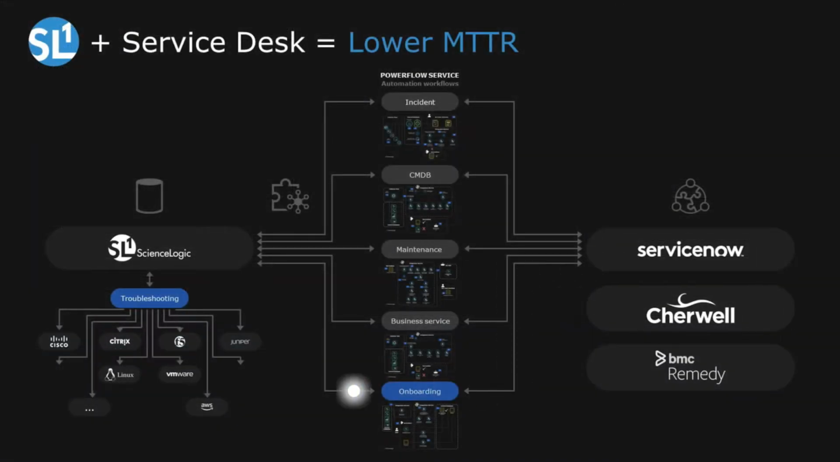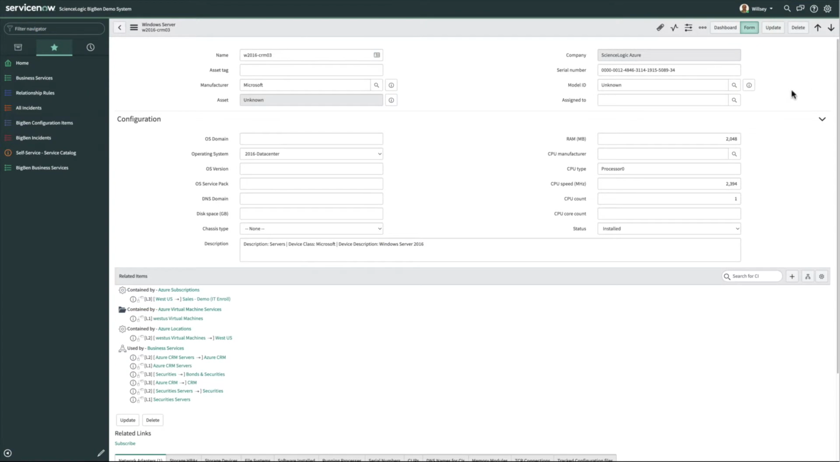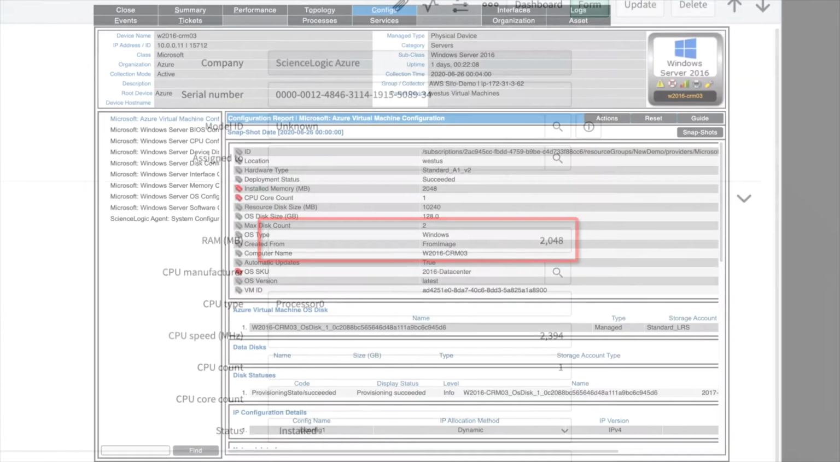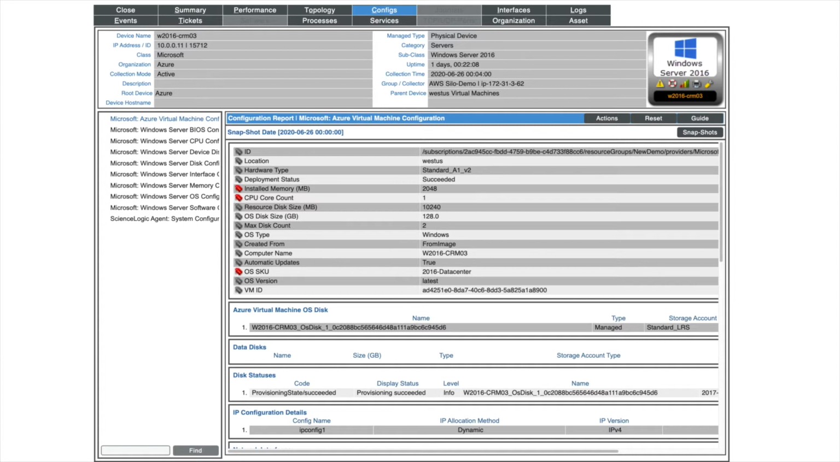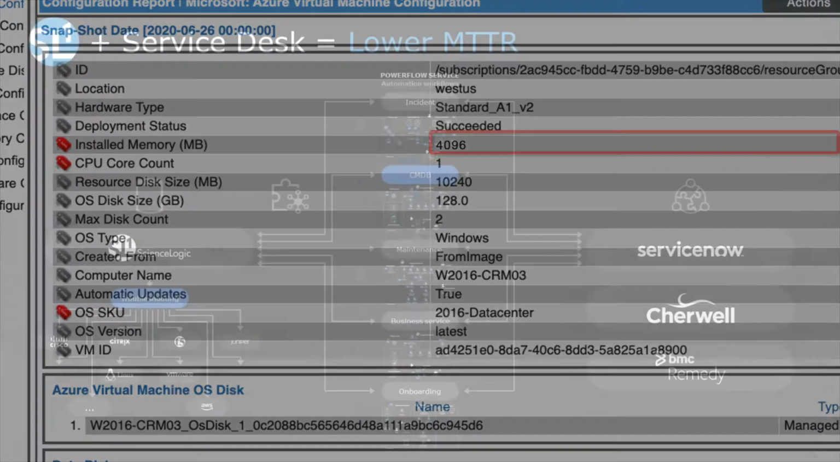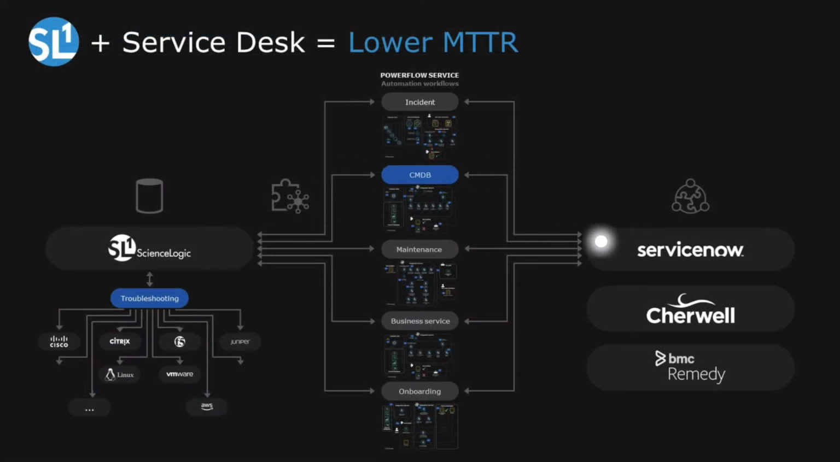SL1 takes CMDB synchronization several steps further by automating the full CI lifecycle, including creation, updates, maintenance, business services, and retirement of the CI. We can see that our virtual machine is currently configured with 2 GB of memory. Let's suppose an engineer upgrades that virtual machine from 2 to 4 GB of memory. SL1 notifies the service desk of the configuration change to the CI.